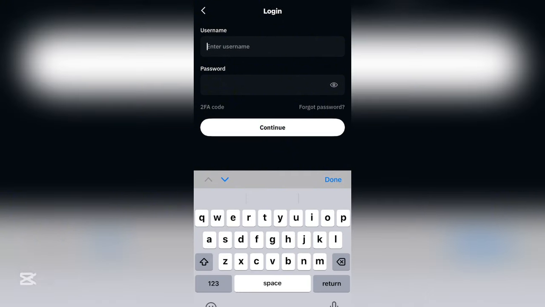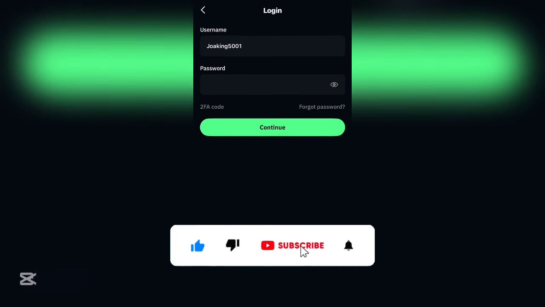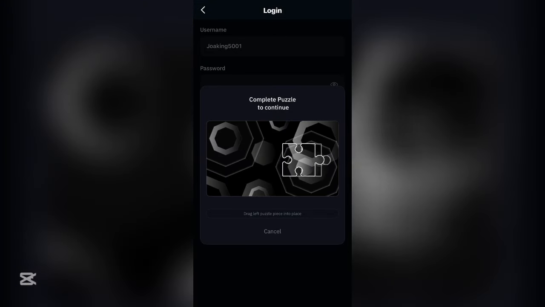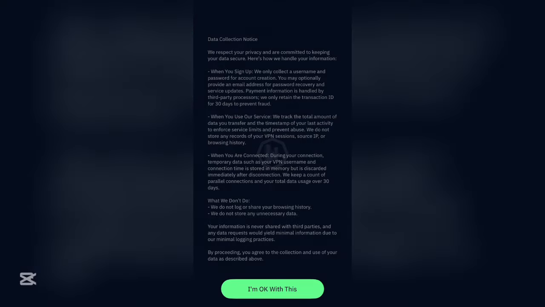So I have to change this. What is required is a username, not an email address. So this is my username and this is my password. I just need to click on continue. Once I click on that, we just need to set this puzzle to the right match. So we set that like this. Let's hold on for our login. Here, you just have to click on OK.